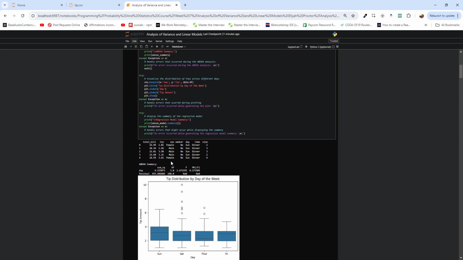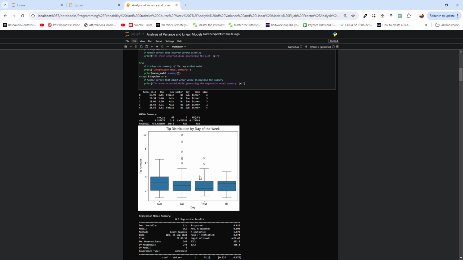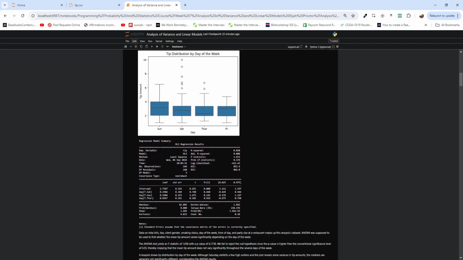Let's quickly talk about the results presented here. Our ANOVA results show that there's no statistically significant difference in tip amounts across different days of the week. We have a p-value of 0.17, which is greater than our threshold of 0.05. The box plot confirms this by showing the tip distribution across days, and our regression analysis suggests that none of the days, Saturday, Sunday, or Thursday, significantly influence the tip amount compared to Friday, as their p-values are above 0.05.